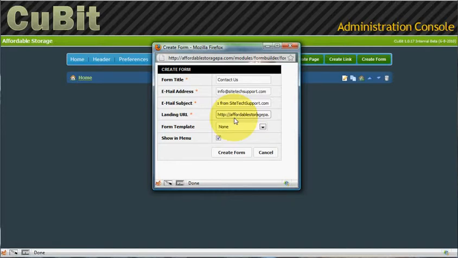And then what we're going to do is choose the Contact Us form, which is a pre-made form template. If you wanted to start from scratch with a blank template, you just choose none, but I'm going to go ahead and go with the pre-designed form template that I put together. Show in menu means whether it's going to show in your menu or not.